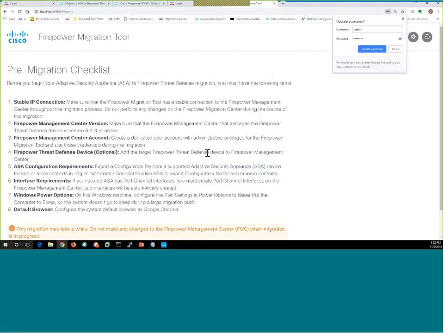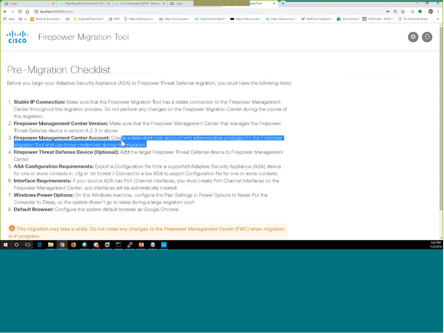So this is the checklist I was talking about, right? We got to make sure we've got IP connectivity to your FMC from whatever you're running the tool from. In my case, I do have IP connectivity. Your FMC is 6.2.3 or better, and I'm running 6.2.3 patch 6. Make sure you've got an account that has admin privileges. I do have that. Now, an option is the FTD can be joined to your FMC.